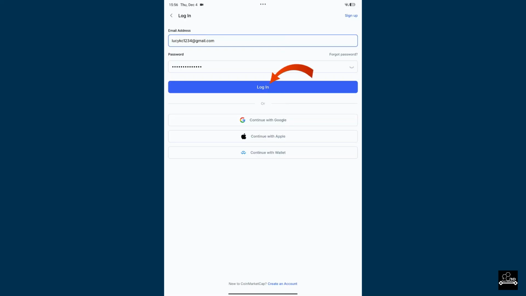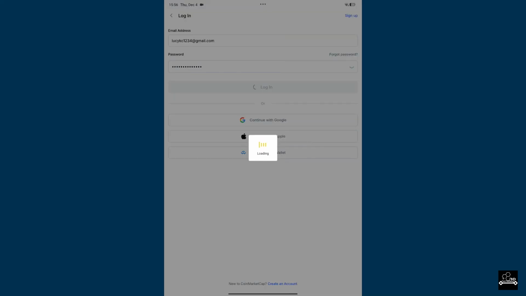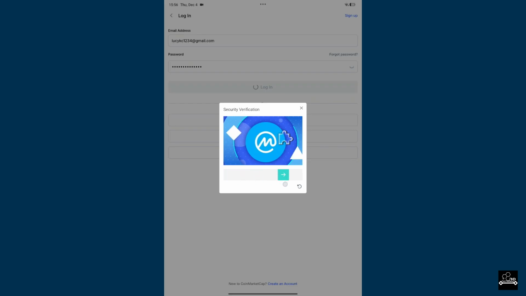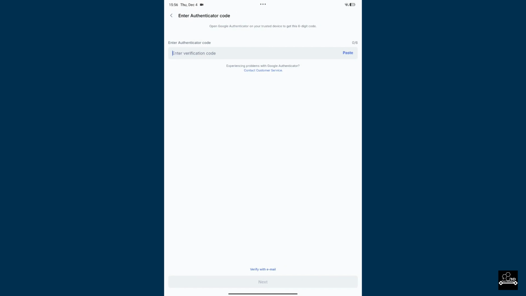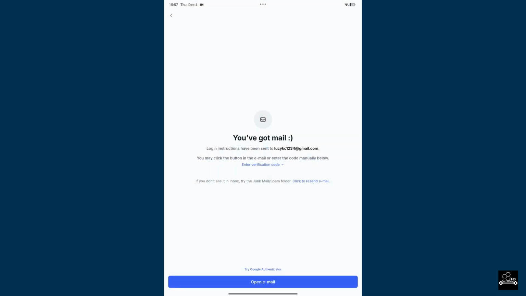After entering your credentials, click Login, and then if you have enabled it, you may also need to authenticate with two-factor verification. Go ahead and do it. Enter the authenticator code that has been generated by your authenticator app, or if you haven't enabled the authenticator app option, you can also tap on the verify with email option at the very bottom and then enter the login instruction that has been sent to you via email.